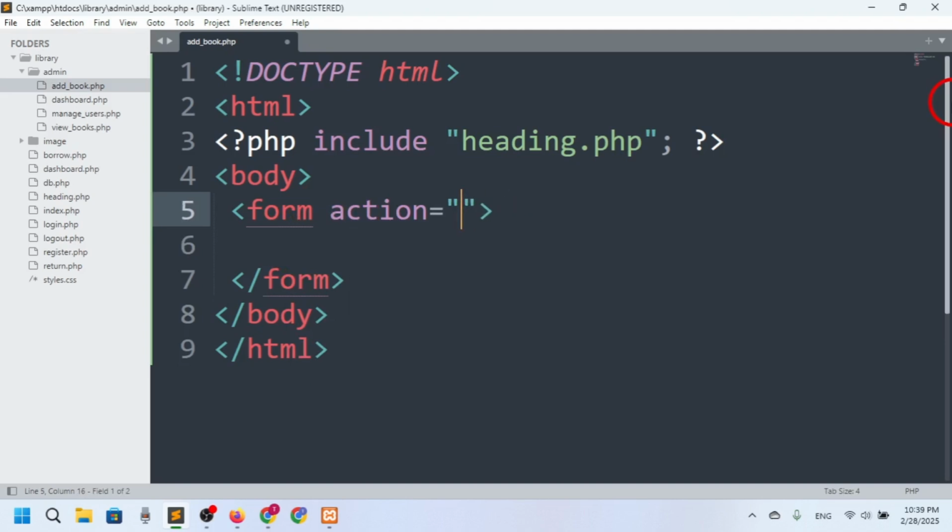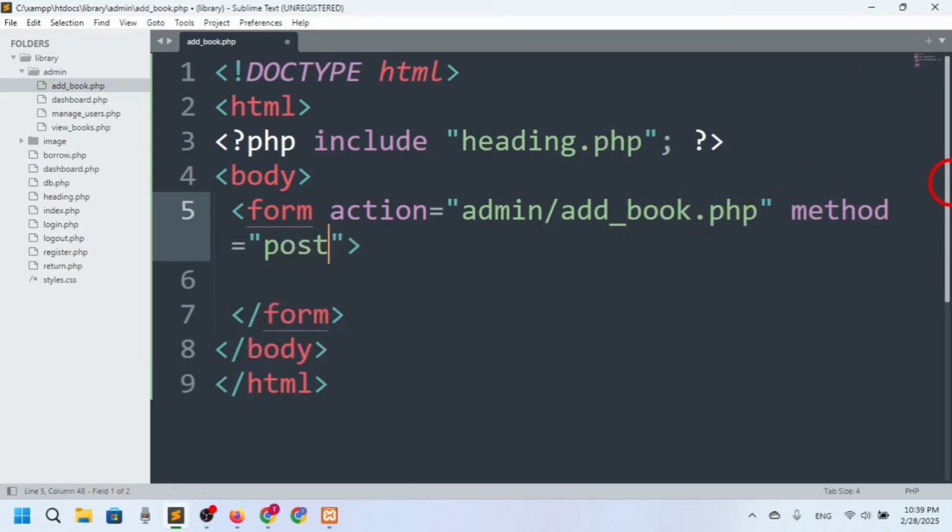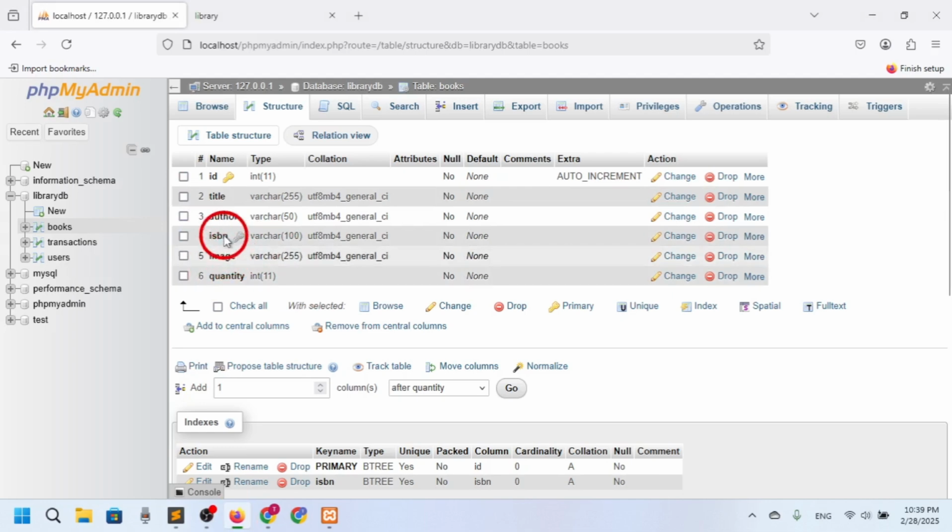So I'm in the admin folder, right? So I will say here admin slash add_book.php, and I have to add the method as post. Now I will add inputs. Let me just go to the database, and here we need title, author, ISBN. Okay, so we need title.